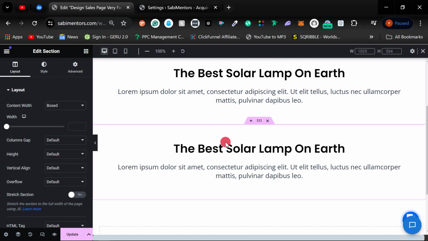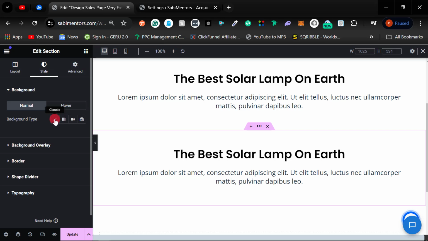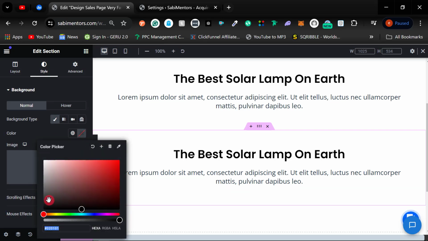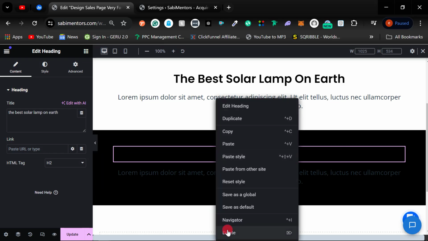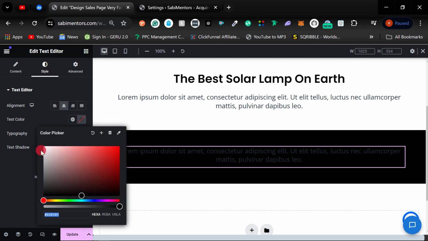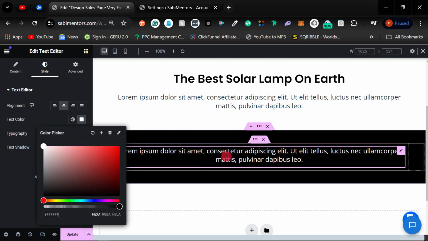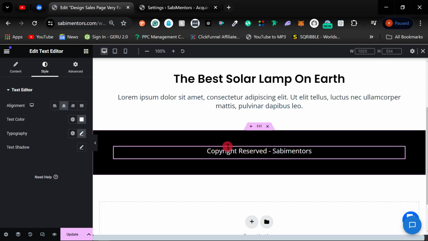So now let's say you want to have your footer. You can simply come here, click on this, go to style, then change the color to black. Then remove this heading. Click on this, go to style, change the color to white. So this is for your footer. You can say copyright reserved, be mentors, anything you want to put here on the footer.